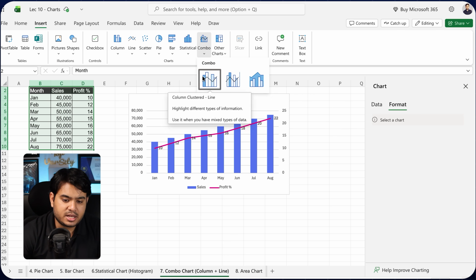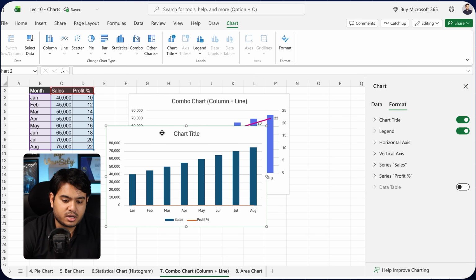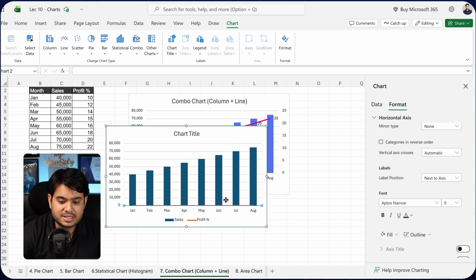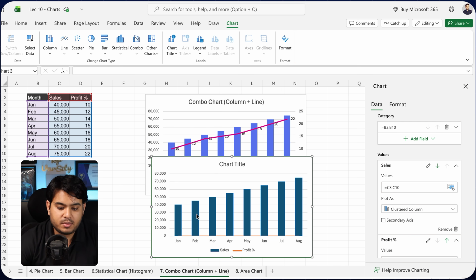I'll explain the same thing. First is this one. Now you can see your line is not visible, so you will change this setting. I'll tell you what you need to do. For example, you have two things here, sales and profit. Your sales value is 40, 50,000 like this, but your line chart, which is your profit percentage, is not showing because it's in percentage, right? Percentage means 0.1, 0.2, 0.3 like this, and the sales are in thousands.